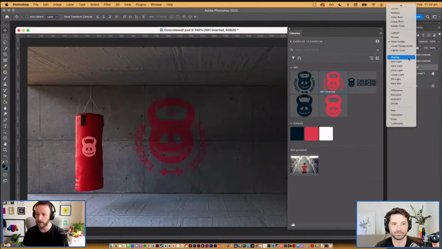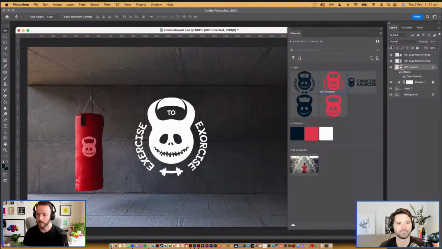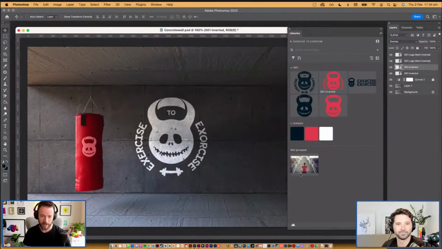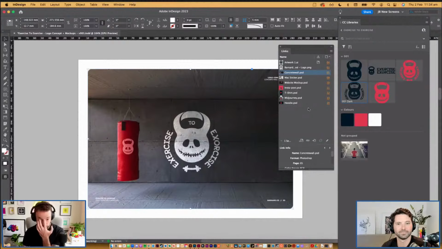Let's just do overlay, and we'll do it in white as well. The color overlay, white, smart object. We'll do overlay. Well, that's better. Yeah, that's cool. Double that up. There we go. That's much better. So yeah, great. Now we press Apple S to save that. Go back to InDesign. You'll see that automatically updates. That's awesome. So there we go.